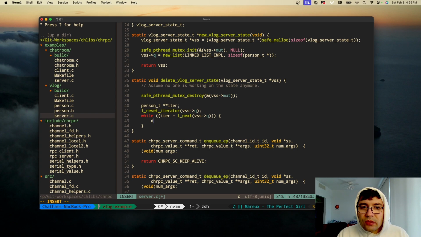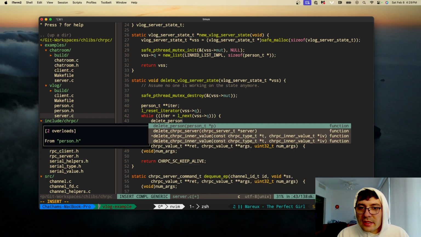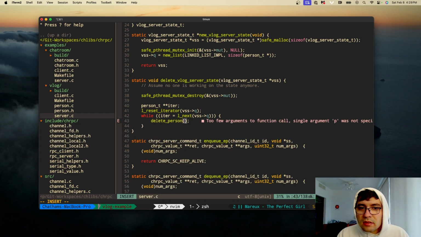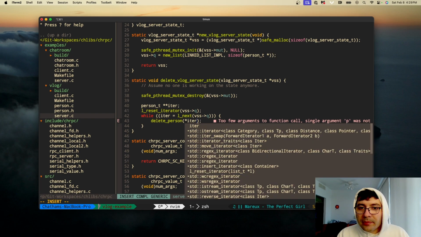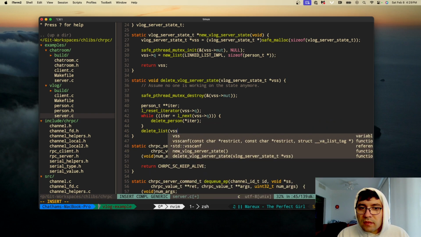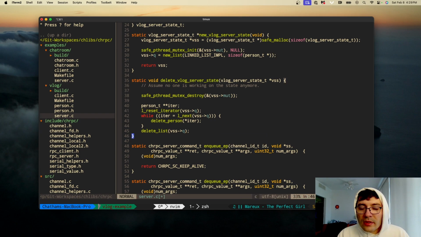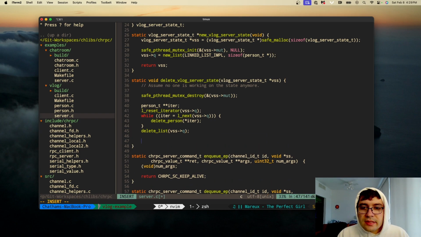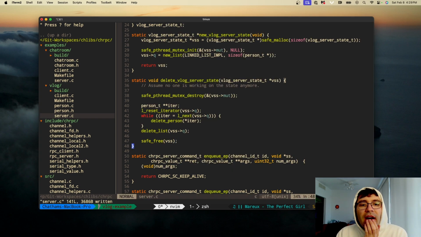We are going to delete person star iter. And then finally, we're going to delete our list, VSS q. And then at the very end, let's think about this. We are going to say free VSS.